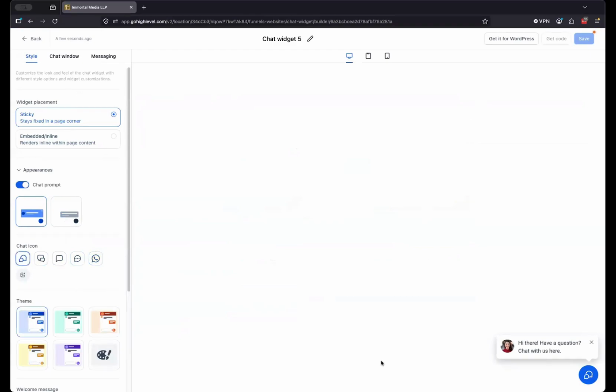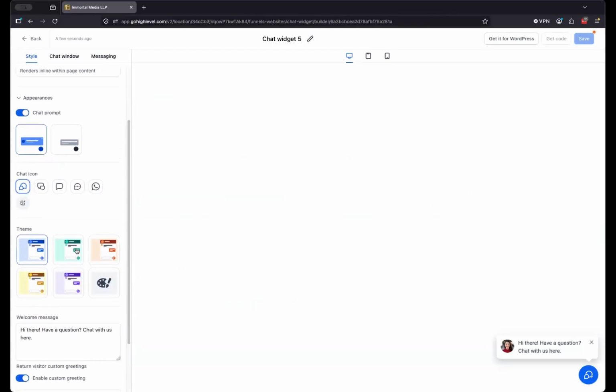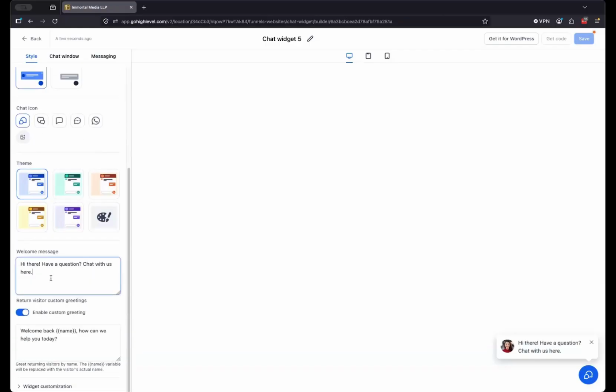We can keep it as a chat because we want to signify that it's a back and forth. It's a chat that takes place. We can change the theme, change the color of it. If we wanted to match the color and the theme of our website or our branding, we can do that here. And we can type in a question.